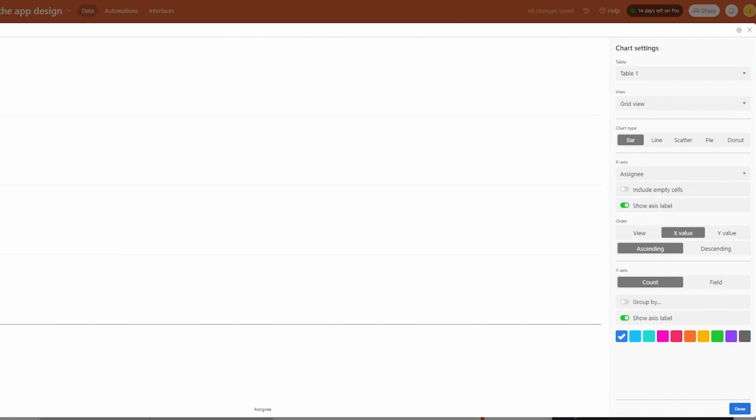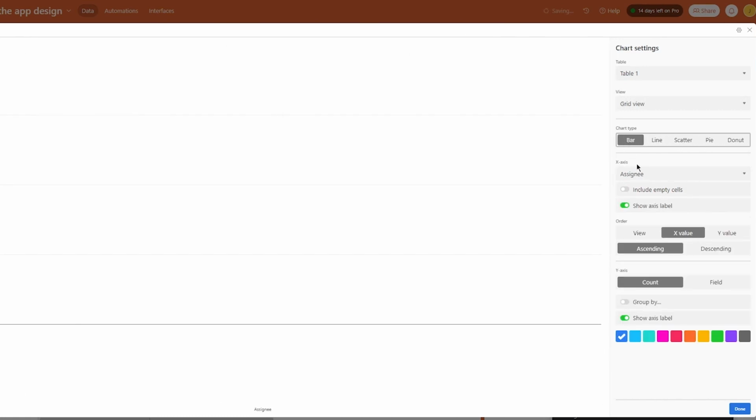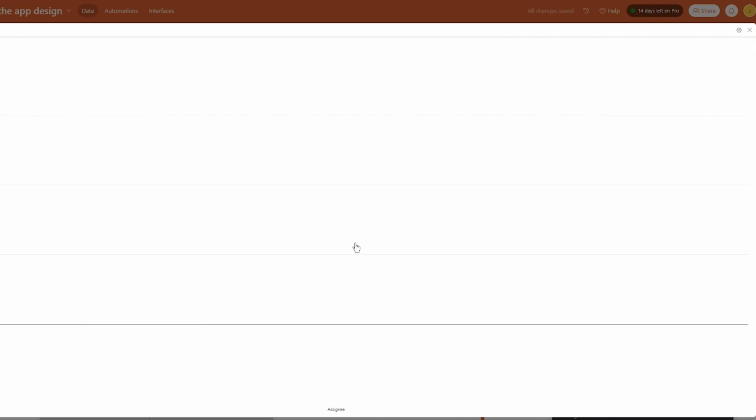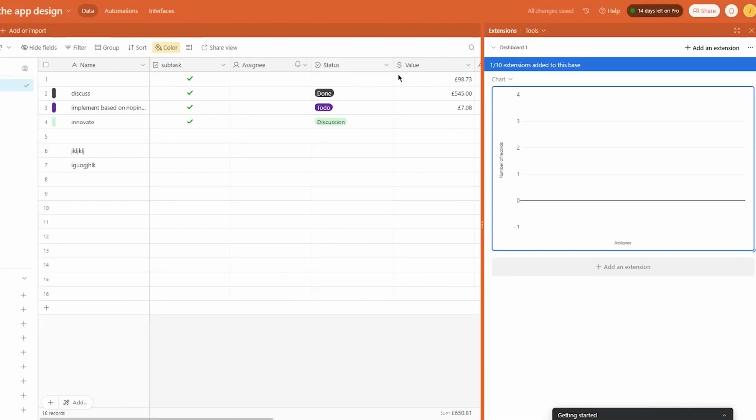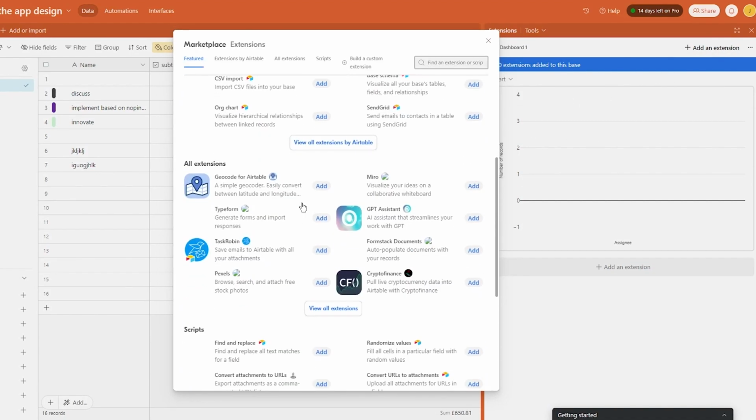Once you add that, here we are in the chart settings. First of all, you're going to choose which table you want to add to your chart. I'm going to go with table 1. The view that we're going to go with is the grid view. You can choose whatever type of chart you want. I'm going to go with the bar chart and click on done. Obviously, if your information is not properly scattered, then it's not going to give you a proper chart, but you get the point.